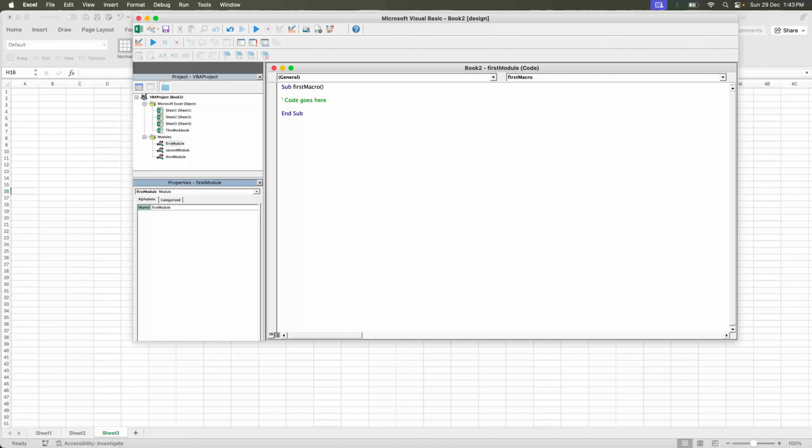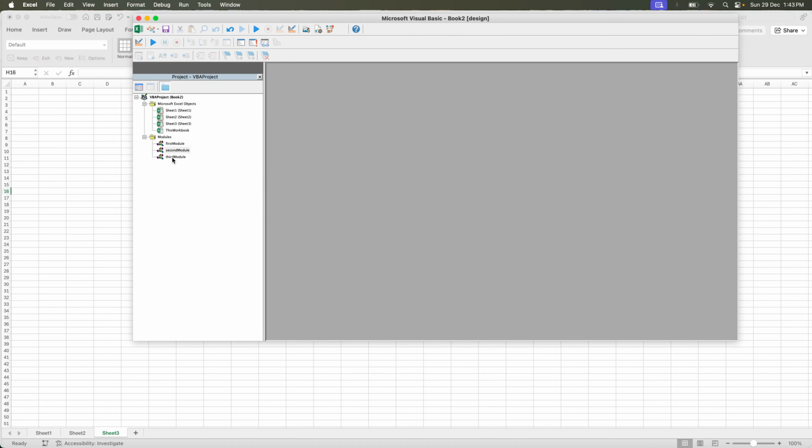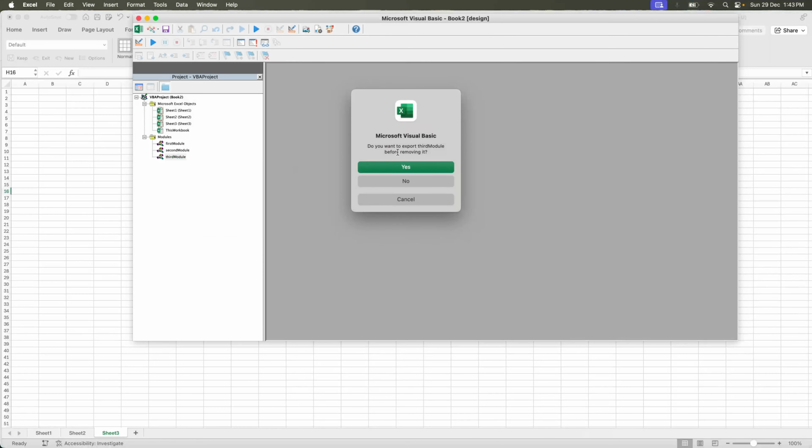Whatever the name of the program, you can use it. It really helps you quickly understand what exactly this module states. If you would like to close all these modules, click here and click remove third module. Whenever you are about to remove a module, it will ask whether you want to export it. Why is this export there?